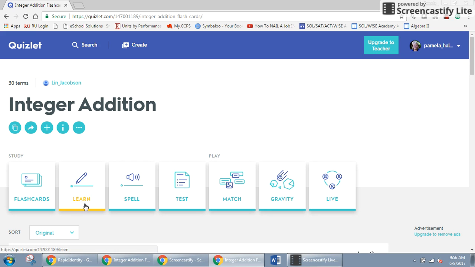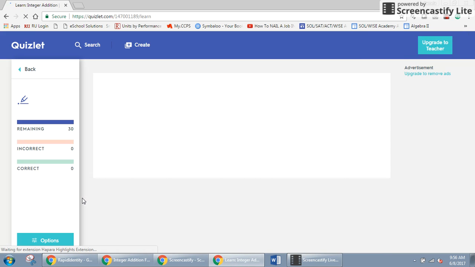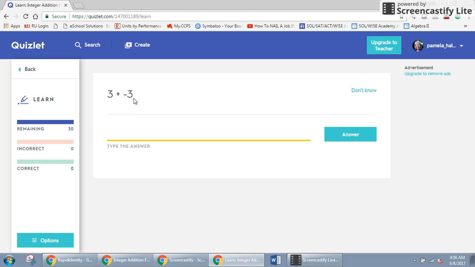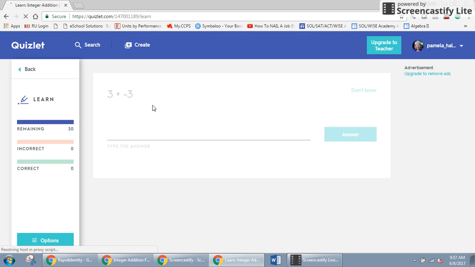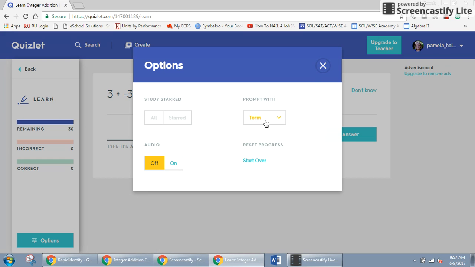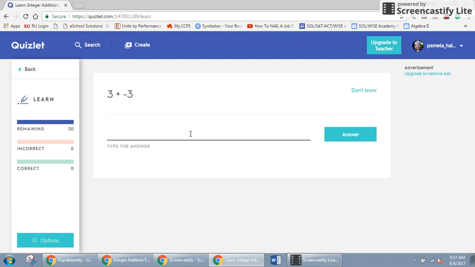Another option is this Learn, which is where they have to type in the answers. Now, sometimes when I start this, it'll have the answer here and not the problem. So if you go to options down here, and you go to term or definition, that will give you the answers and the problems, depending on how the teacher set it up below. So if anytime you start this and it's giving you a number here, the answer and not the problem, you can always go to options and change it from term to answer, or term to definition, or definition to term.